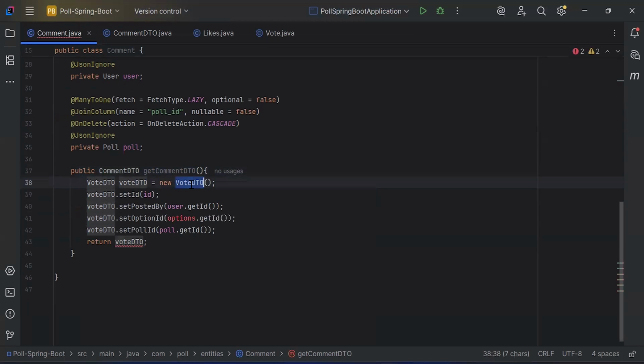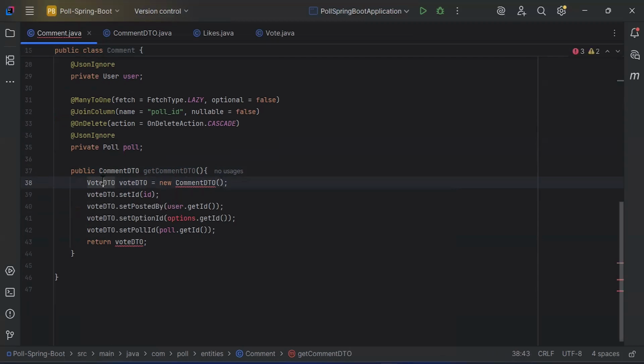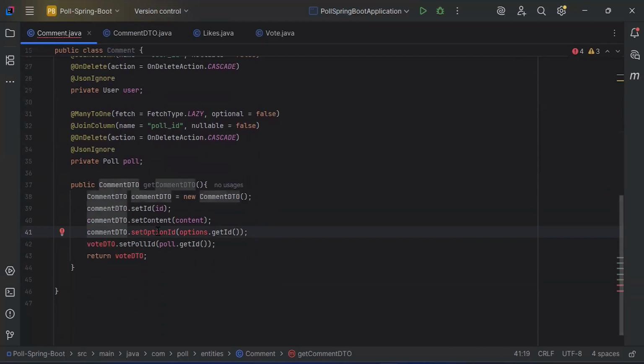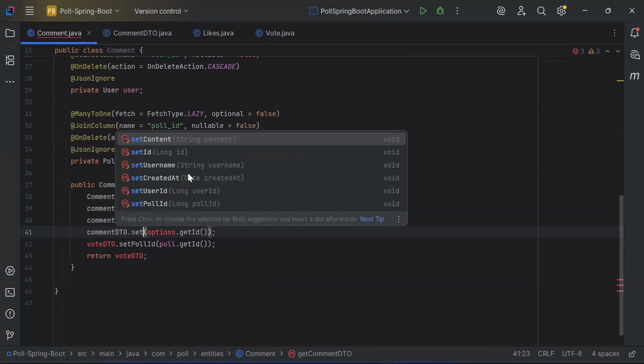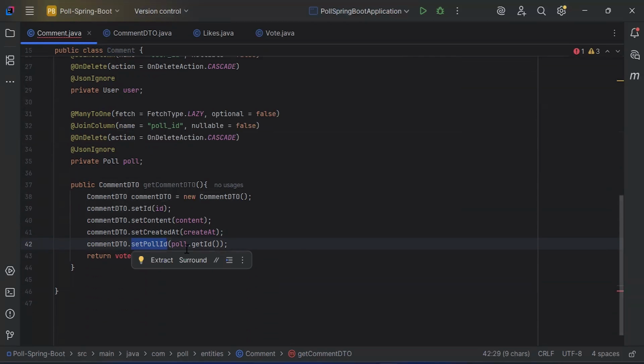Inside this, I'm going to create here an object of comment DTO. So first we have to set here ID. Second, we have to set here content. Inside the argument, we have to pass here content that will get from comment class. Third, I'm going to set here created at. Inside the argument, we have to pass here created at. Fourth, we have to set here poll ID that will get from poll.getID.